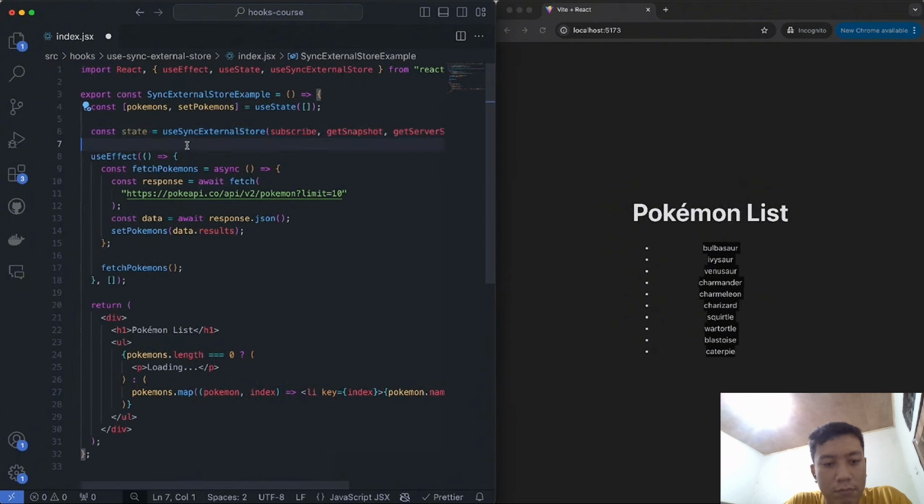So in this example, what we want to do is create a custom store that will fetch the Pokemon data from the API. It will update the state and notify all subscribers of this store when the data is ready. This means that you can create a store for some sort of API data and have a lot of components subscribe to this store so that they can be synchronized with how the data is updating.